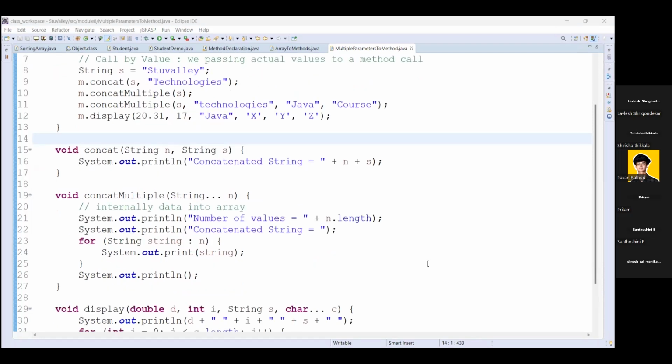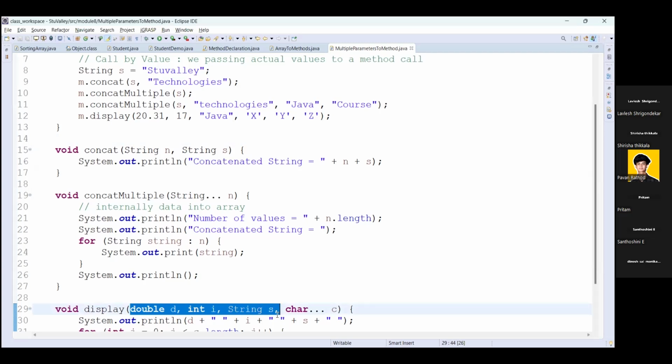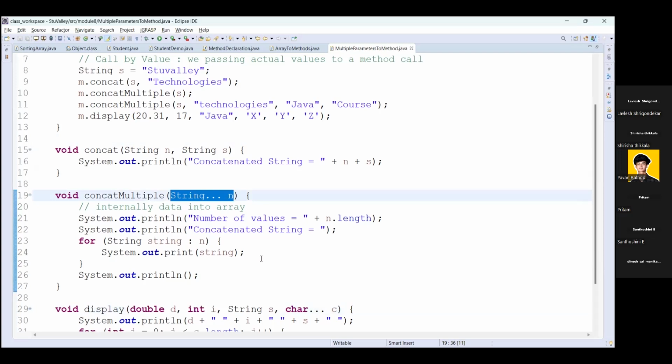Okay, any doubt, anyone? Understood how to pass multiple parameters to a method and how to iterate over those values? The main thing we have to remember is we cannot give it as the first parameter or the second parameter. This should be the last one, right? If you are expecting only a single parameter, then there is no need. If your method has different types of parameters and then multiple values of any particular data type, then that data type variable should be the last argument.